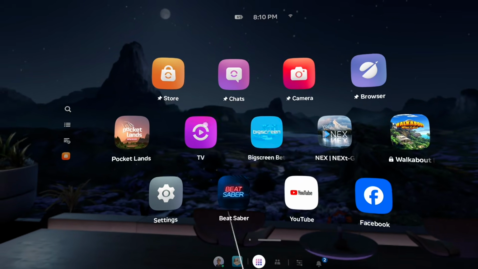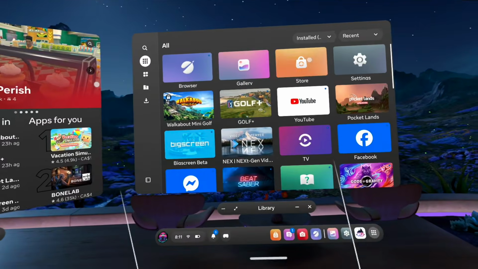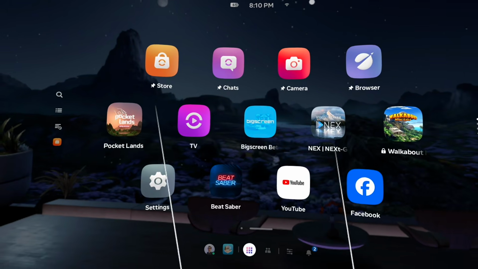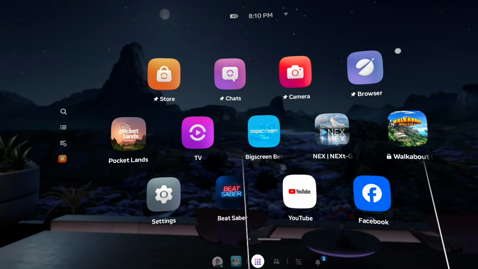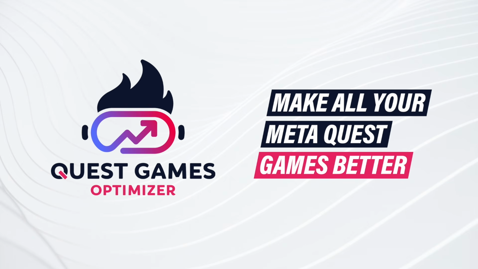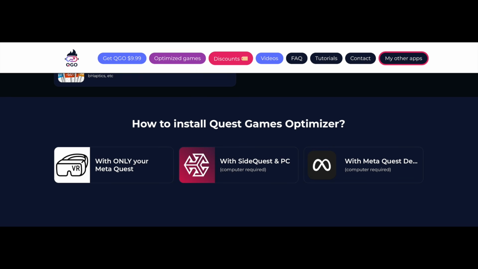If you are looking to get rid of the new user interface and go back to the old, there is a way to do it now. I do have to say it is experimental. We don't know how long it'll last, and it does unfortunately cost a little bit of money because it is through Quest Games Optimizer. If you're interested in purchasing it, I will link it below. I'm not affiliated with them in any way, and you will need to follow their installation process. I'm not going to go through that here.